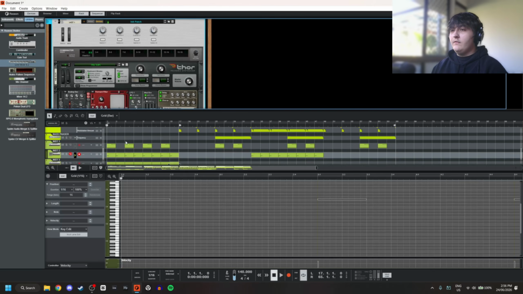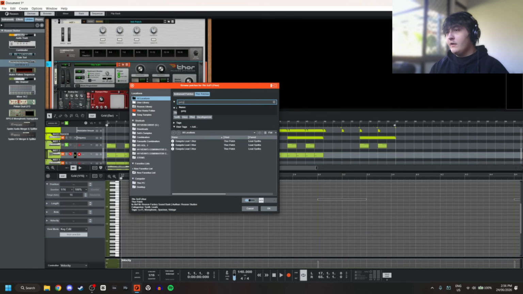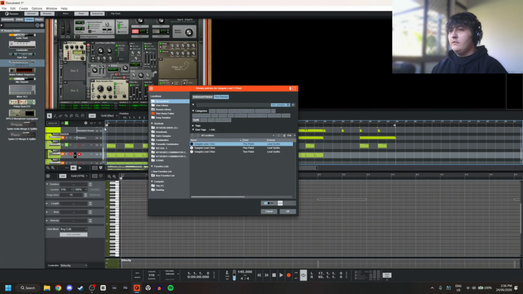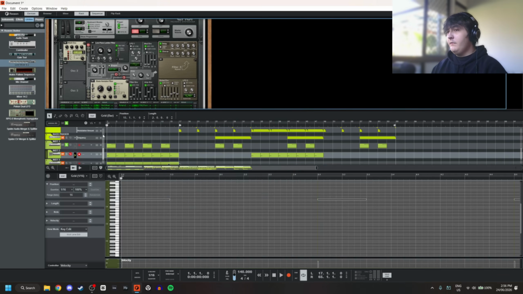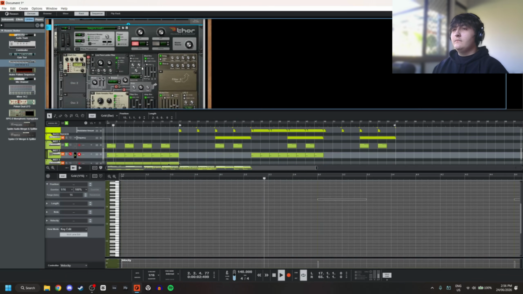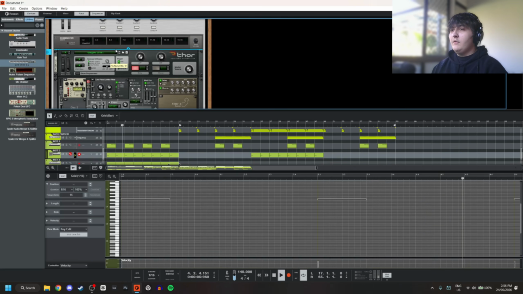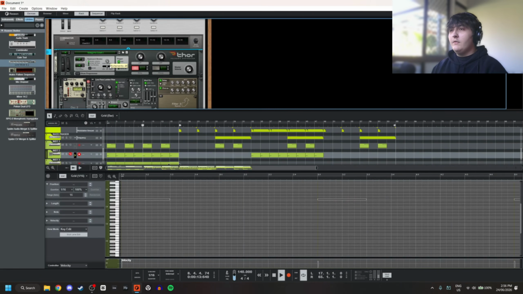I'll get a different preset for this one right here. There's this one preset I like called Gangster Lead. There's like three different ones in here, but you've got the first one, second one, third one. I'll try the first one. The first one sounds pretty cool. I need a bit more portamento time though. A bit of release would be nice as well.